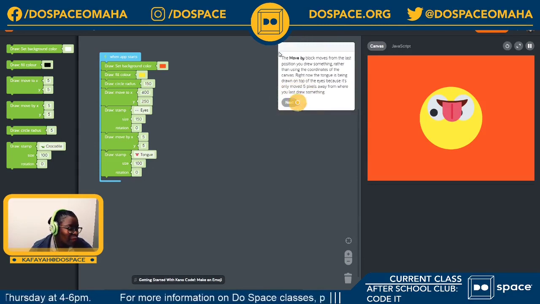And the move by block moves from the last position you drew something rather than using the coordinates of the canvas. Right now, the tongue is being drawn on top of the eyes because it only moved 5 pixels away from where you last drew something.